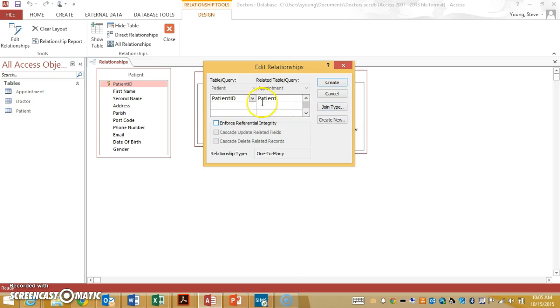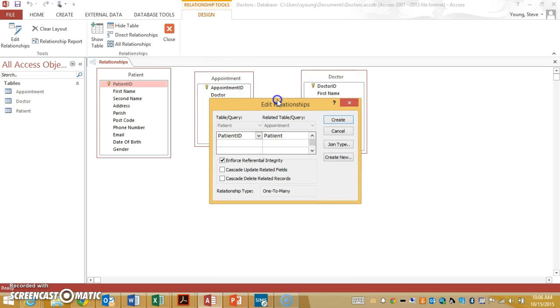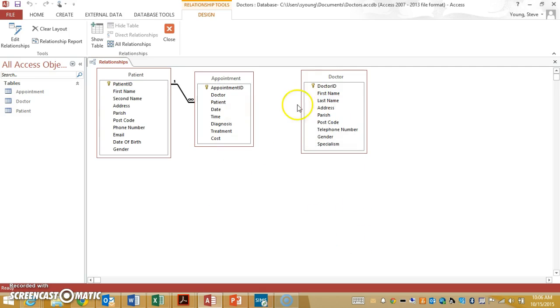And what we have to do is enforce referential integrity. That basically means that any data that's changed in one table will be updated in the other one. It just makes sure the data doesn't become corrupt. And you'll see the relationship side there is one to many. And that basically means that one patient could theoretically have many appointments, as in they may go to the doctors every week, so they might have 52 appointments in a year. I'm going to click create, and that's that done, and I'm going to do the same for doctor.